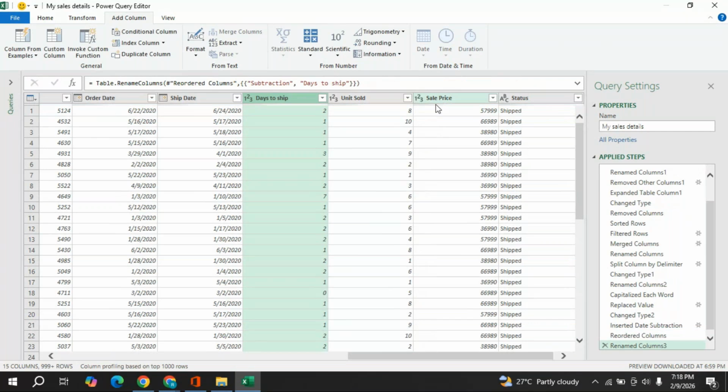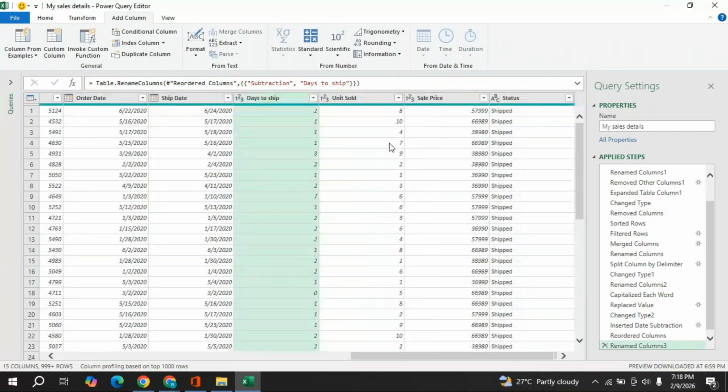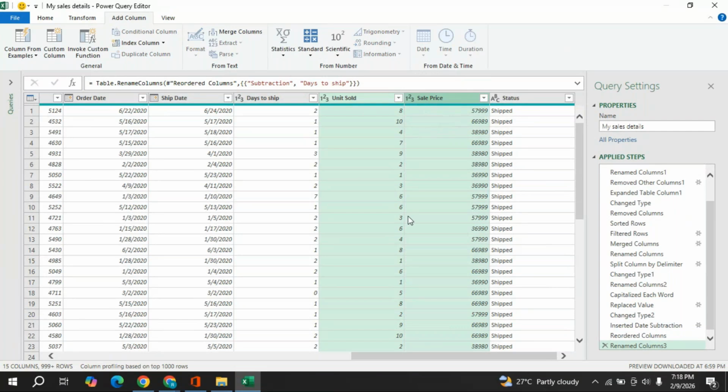Here, if you see, I have the unit sold and sale price, but I don't have the total sales. Now I wanted to add one more column where I'm going to show the total sales. I'll select unit sold, hold the control key and select sale price. So I have selected both. Now I wanted to add a column by multiplying these two columns.